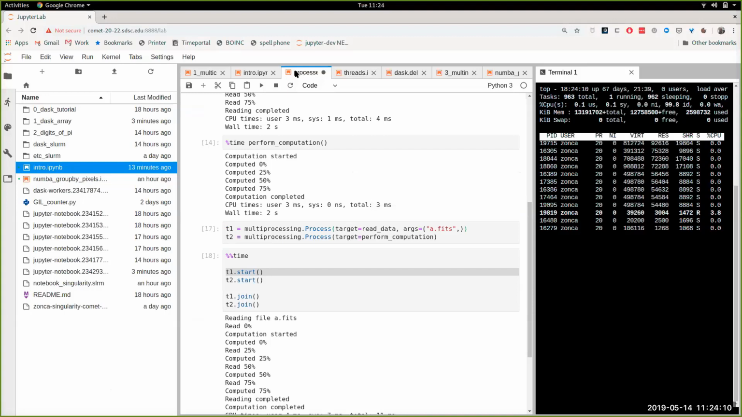Very good. So is there any question on processes and threads?